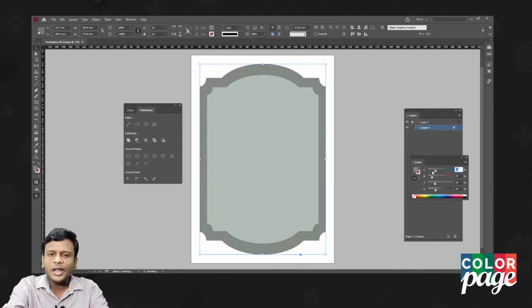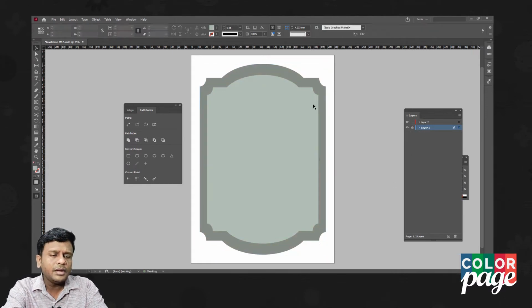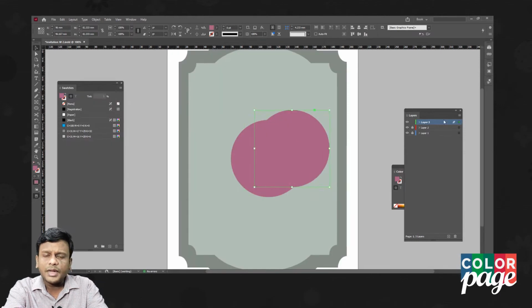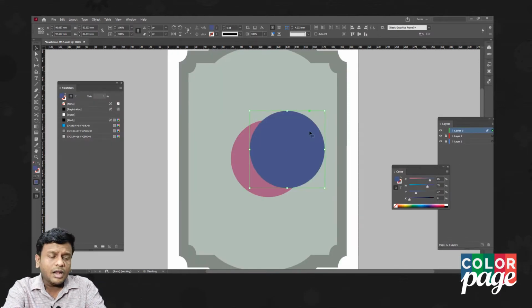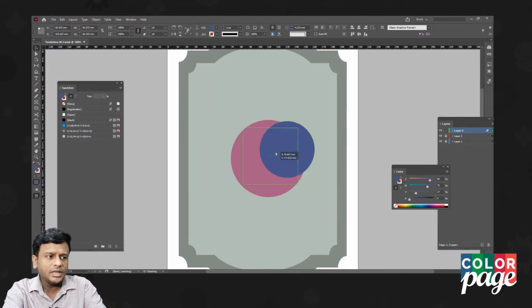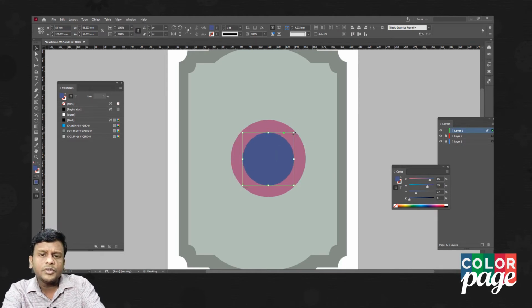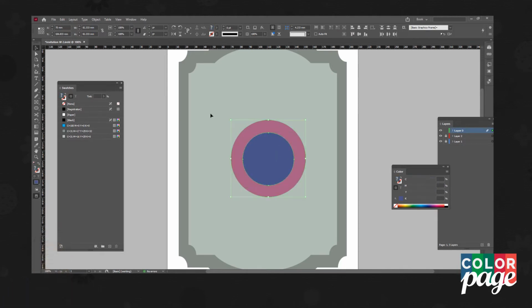Creating another layer, I am just duplicating the frame I made and giving a darker shade to that. Now the main part: I am going to create a vector ribbon in InDesign with the help of a pen tool. Now I am creating concentric circles, and I will be needing just a portion of the circle. So I am deleting the unwanted portions with the Pathfinder tool.